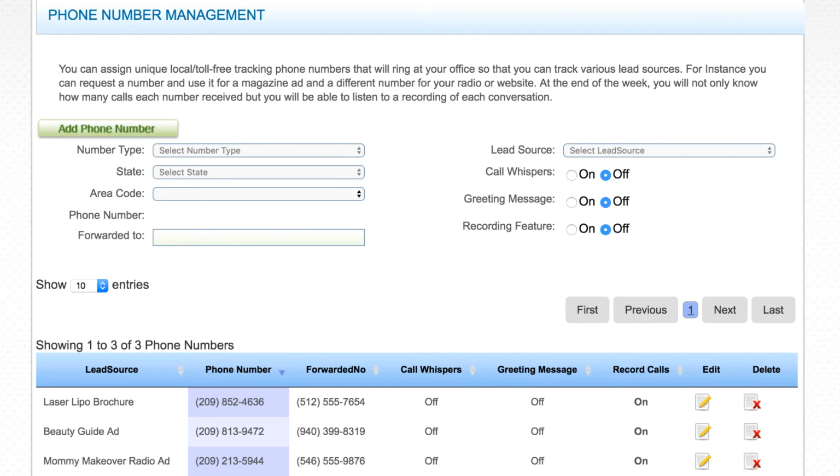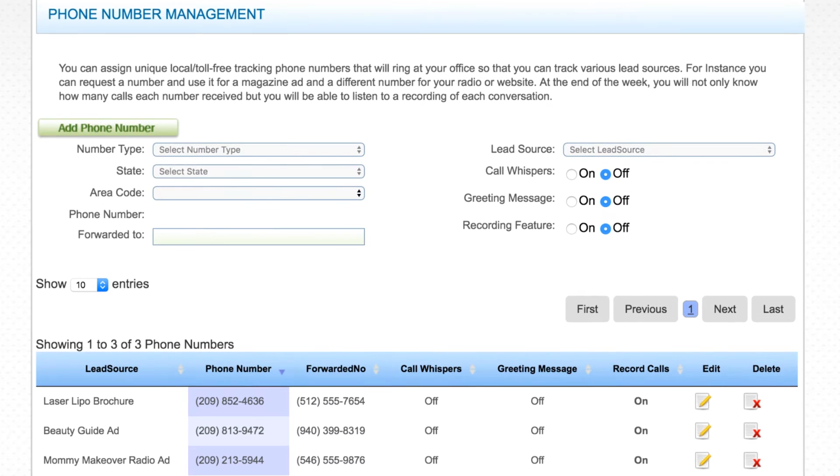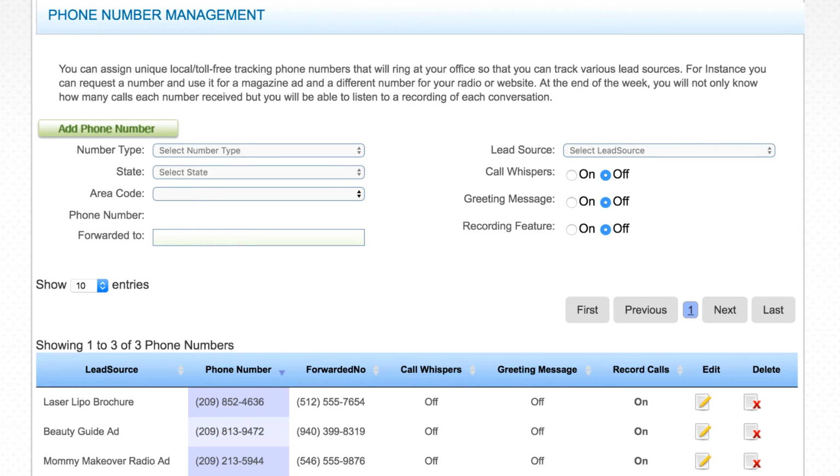Your MyMedLeads account automatically comes with 10 free call tracking numbers for you to begin using immediately on different ads. If you would like to buy additional tracking numbers, you can easily do so from within MyMedLeads. When someone calls one of these tracking numbers, the call is forwarded to your office line. This is designated in the Forwarded To field when you set up a new call tracking number.